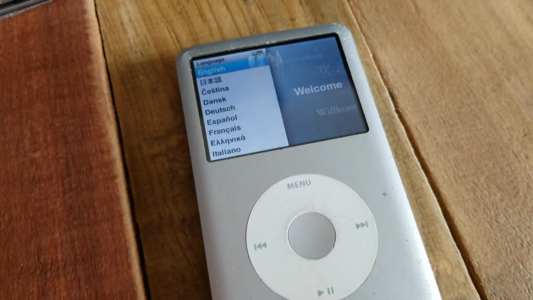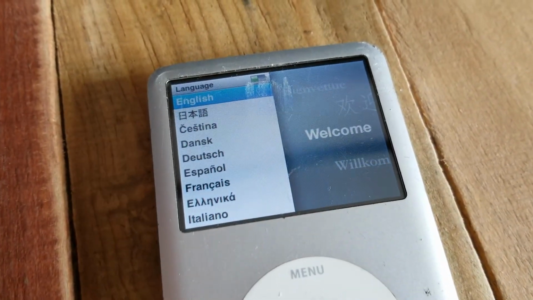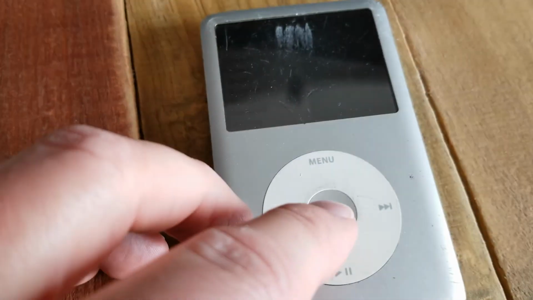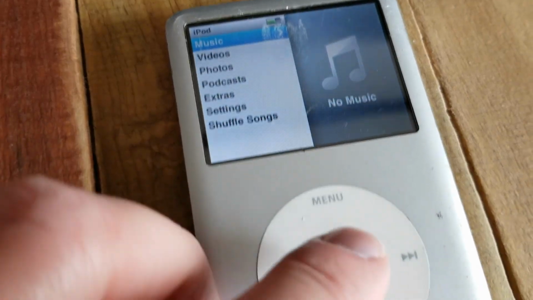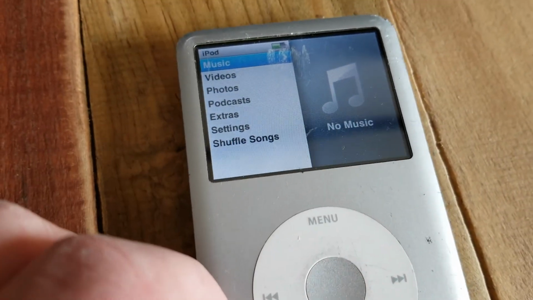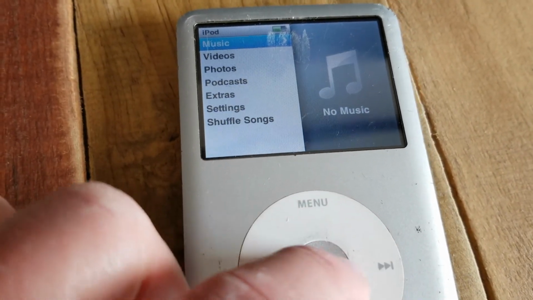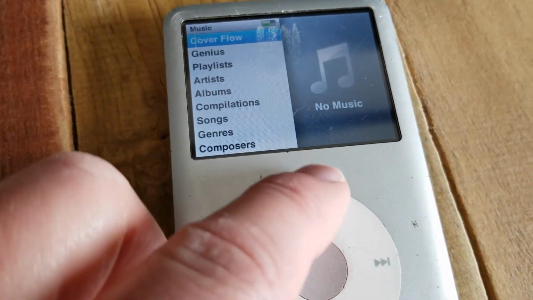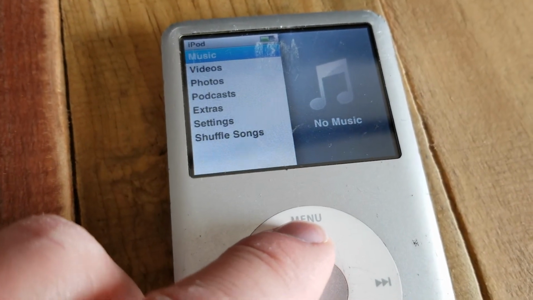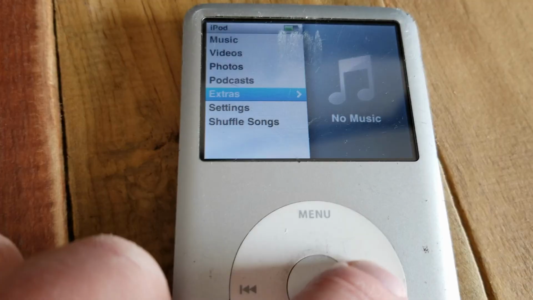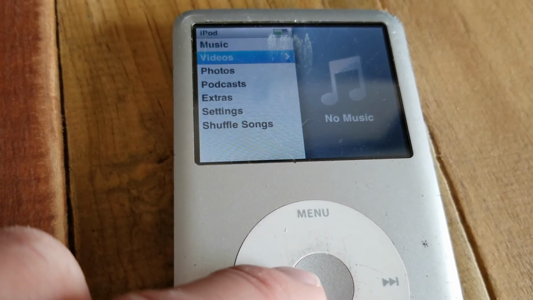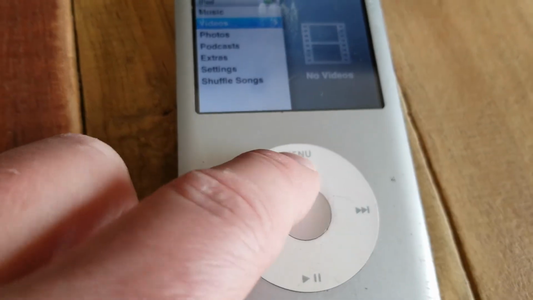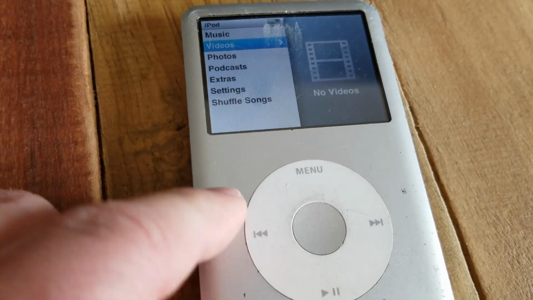Okay, as you can see, after that software has been reestablished onto the iPod, you're back onto this home screen. And let's hit the menu button here. If we click on music, you can see that we have no music. We can click back to the home screen again. All our videos and photos are also gone. No videos, no photos, no podcasts. So this has officially been reset at this point.